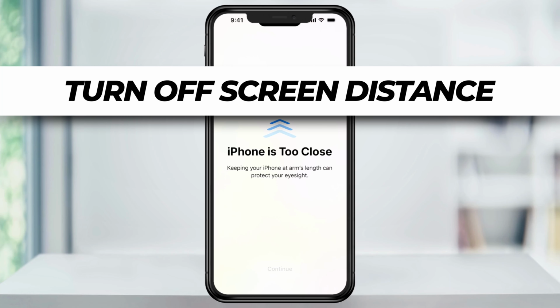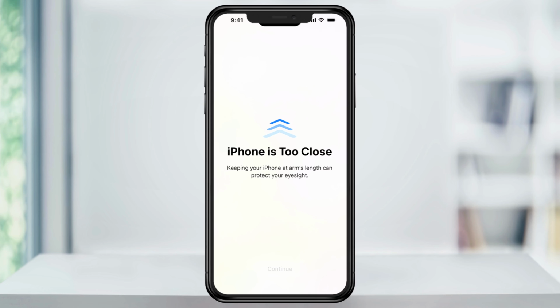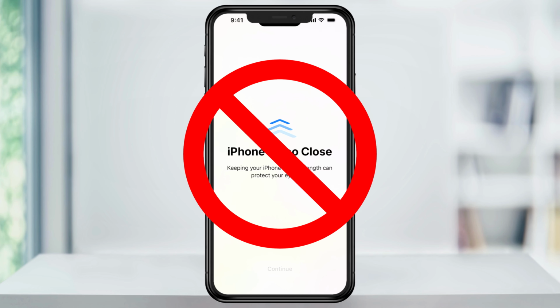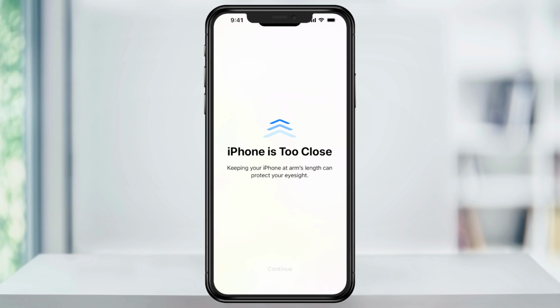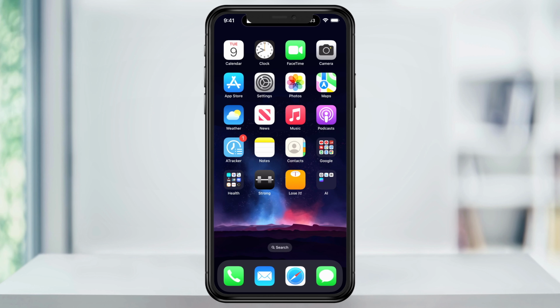Did you just update to iOS 17 and now you're getting an alert on your iPhone telling you that your screen may be too close? Well, in this video, I'm going to show you how to turn off screen distance to get rid of that message. Apple recently added this to help fight eye strain and myopia in children, but also to reduce strain for adults as well.